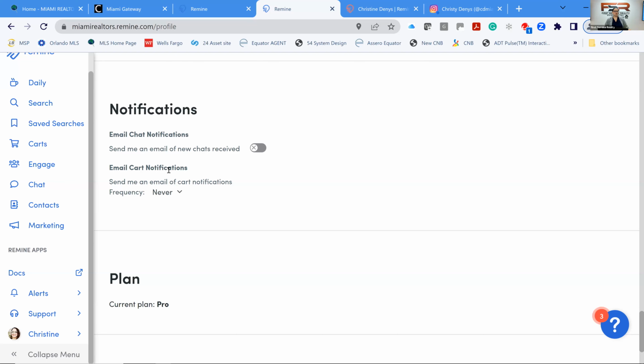And then email cart notifications. Any of the properties that you're going to be farming or prospecting, do you want to receive an email if the status has changed? For example, I'm prospecting in a neighborhood and one of the houses is now active. If you'd like to receive that notification by email, select how frequently. Daily, weekly, monthly, never. I think monthly is okay.